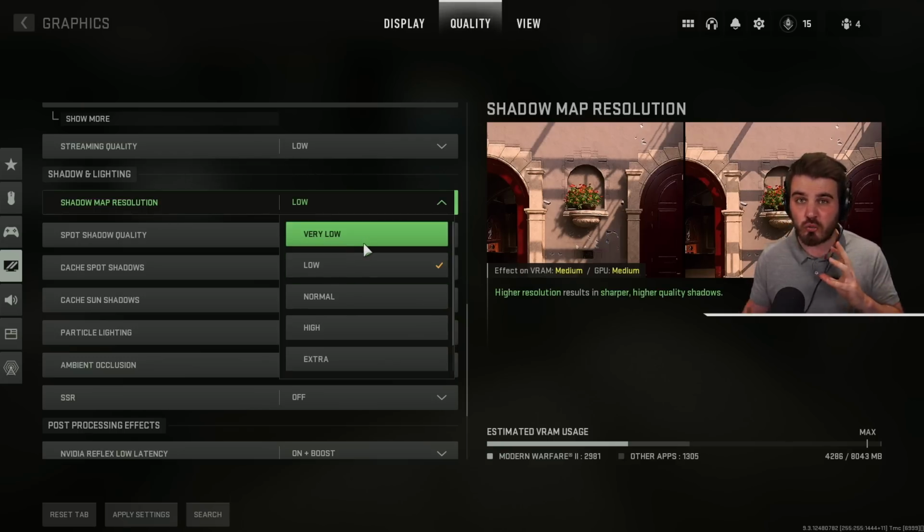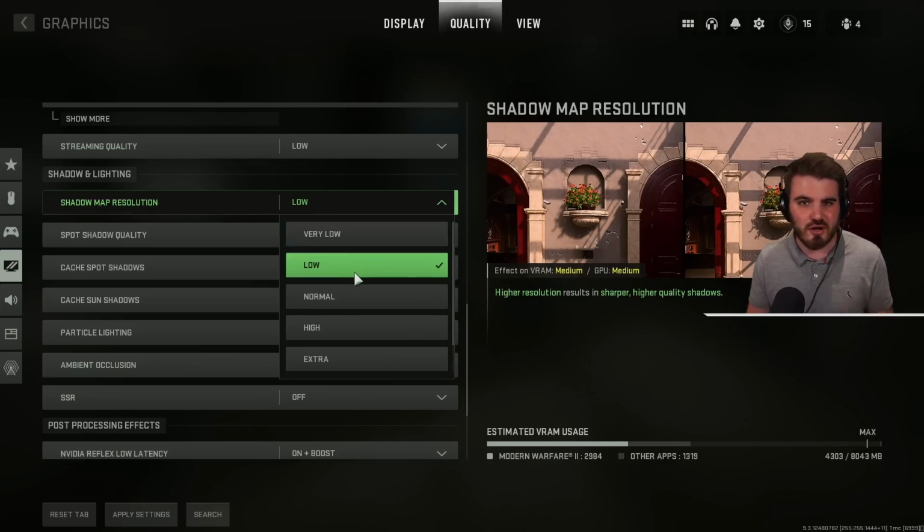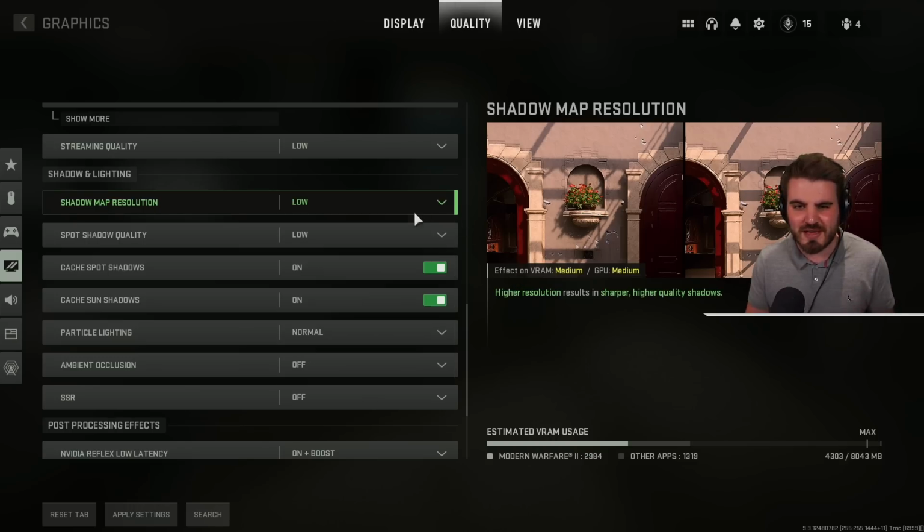Very low looks horrendous. Low looks fine. You actually don't get much better shadows until you hit something like extra or maybe high, but they end up using a lot of system resource. So I've always recommended that you keep these on low. I recommended the same in Vanguard as well.